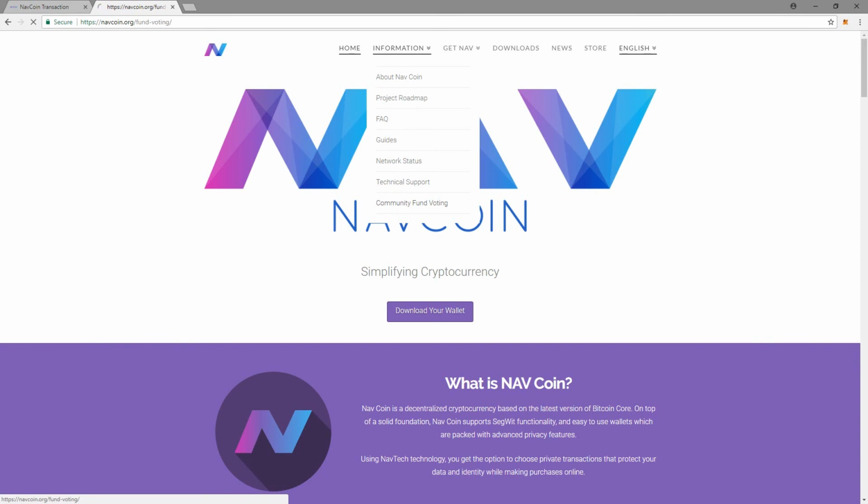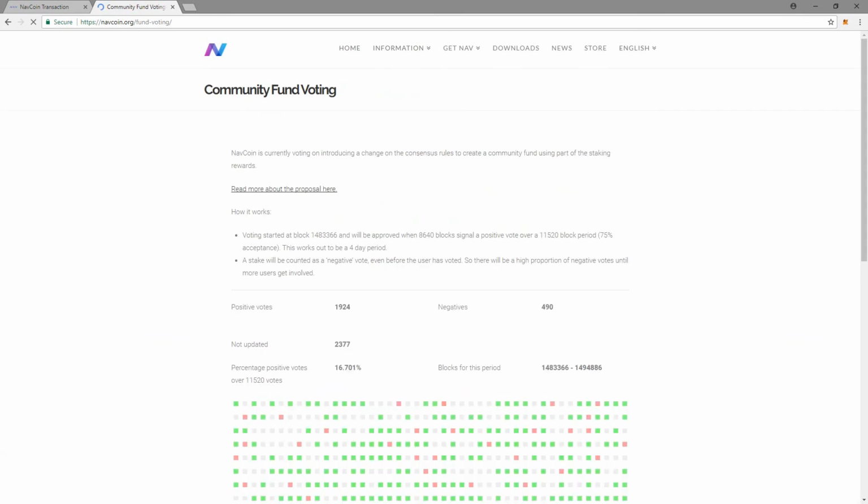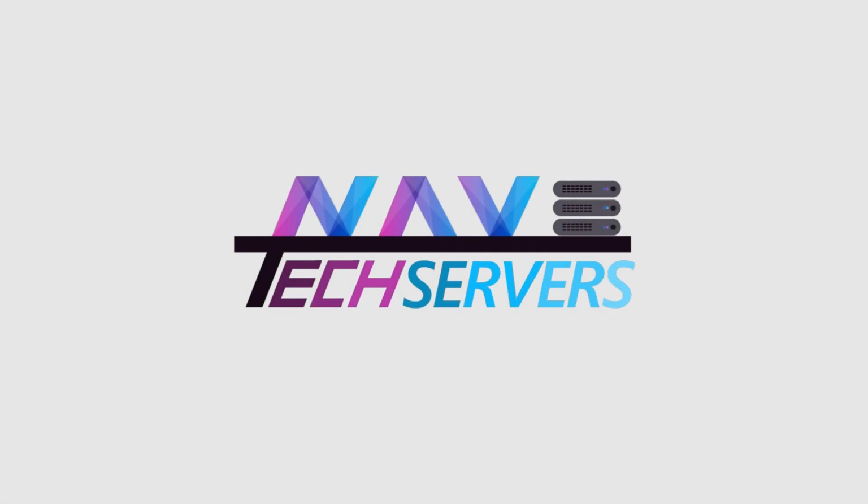On the NavCoin website, you can keep track of the voting for the community fund. It would be great if we could get a community fund. It would enable the community to fund any idea out there and help NavCoin progress. I recommend to read into the community fund. I think it's a great idea. I voted yes and I hope you do too. Thanks for watching.